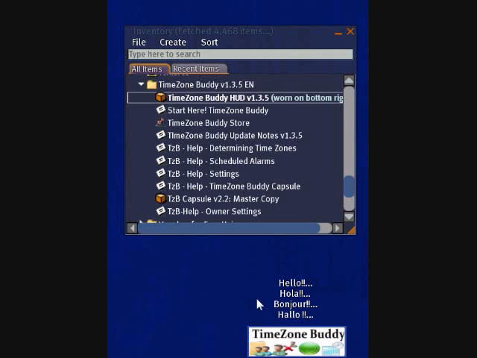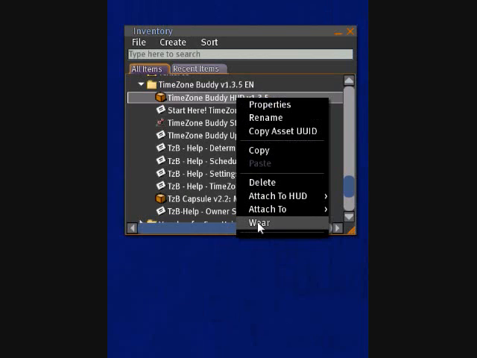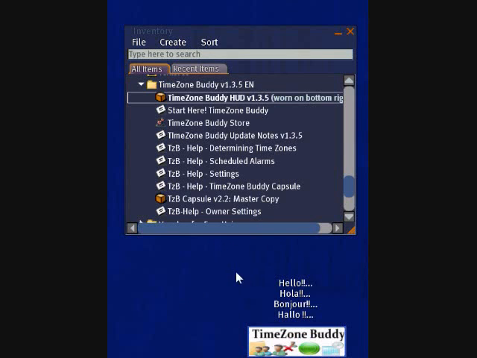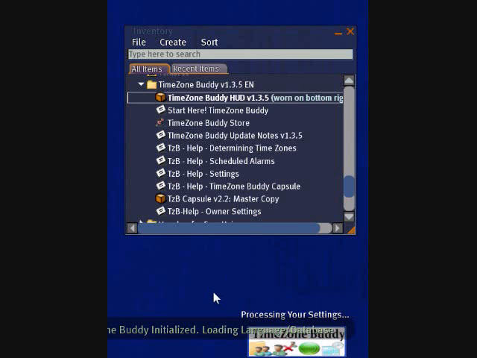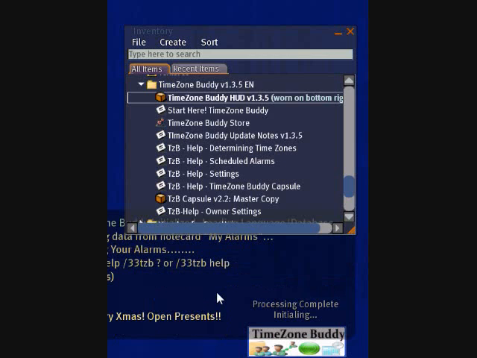So, okay. Here we go back to detach our TimeZone Buddy as one of the instructions. We're going to take it off. That's all we have to do. And now we're going to rewear it. And that's going to let it read all those parameters that just loaded in. So here we go for the first time. It's initializing. It's processing. And oh, there's a future alarm. I'll explain more about that in another video.